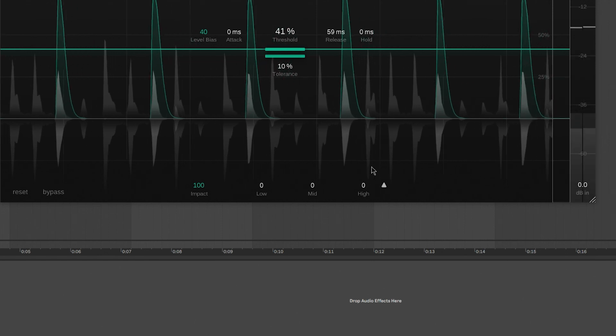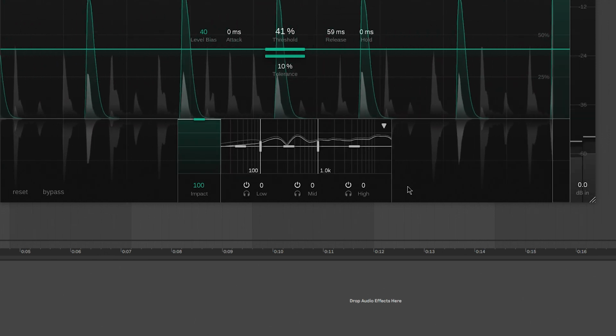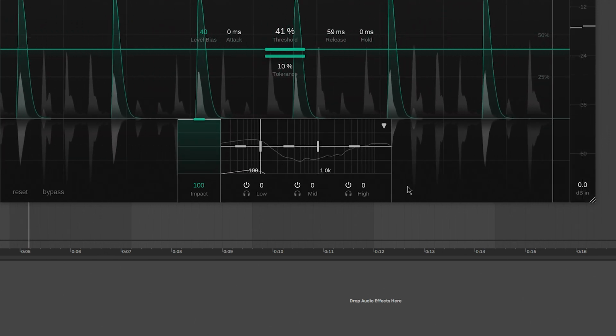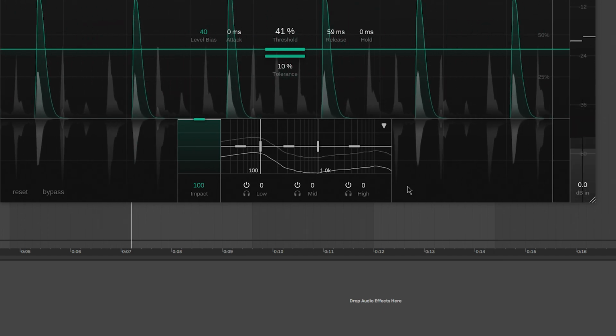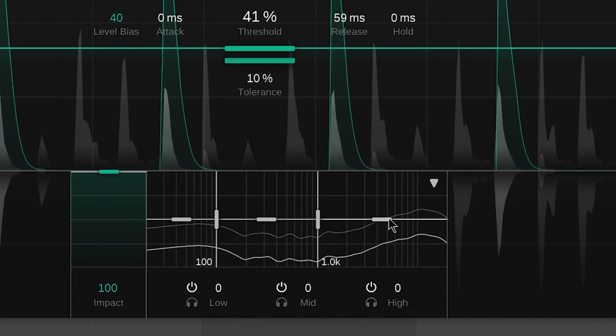I can also use the impact sliders to shape the gating across 3 frequency bands. To reduce the clanging sound of my snare, I'll increase the suppression above 1 kHz.